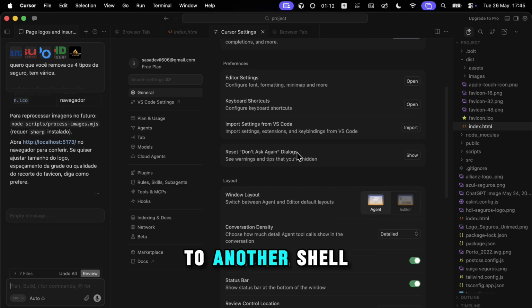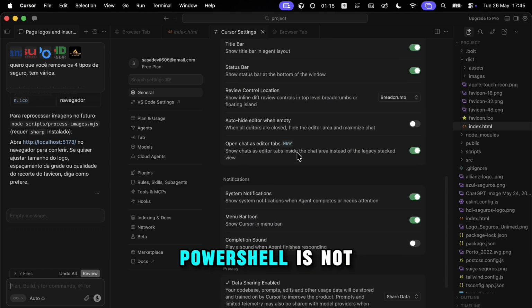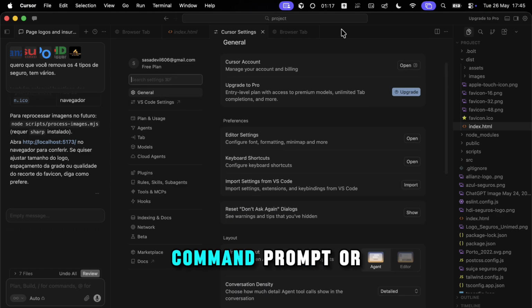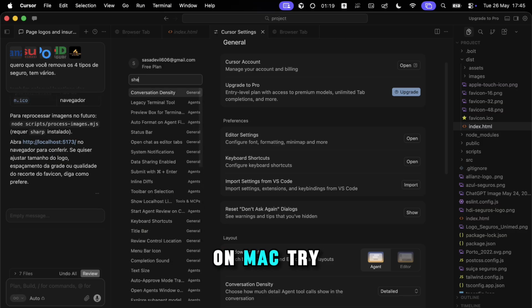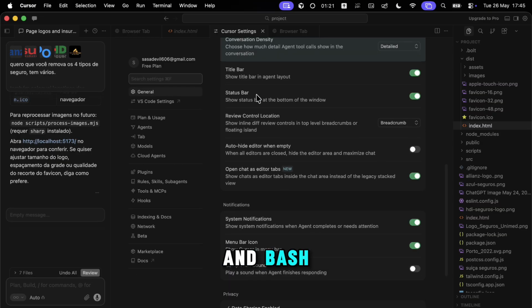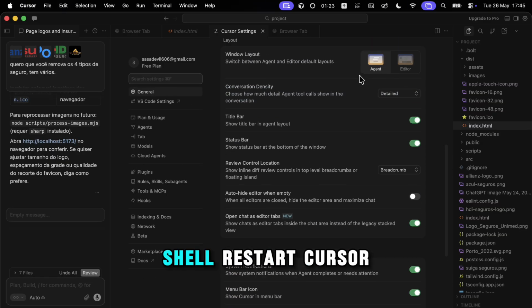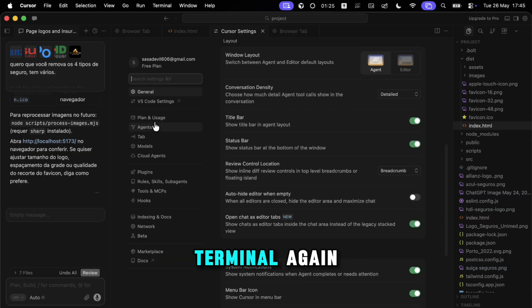Now try switching to another shell. For example, if PowerShell is not working on Windows, change it to Command Prompt or Git Bash. On Mac, try switching between Zsh and Bash. After changing the shell, restart cursor and open the terminal again.